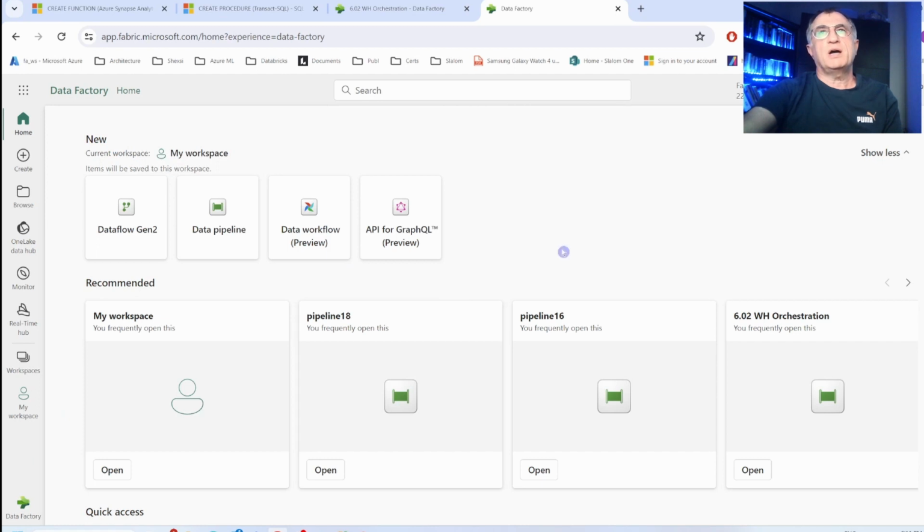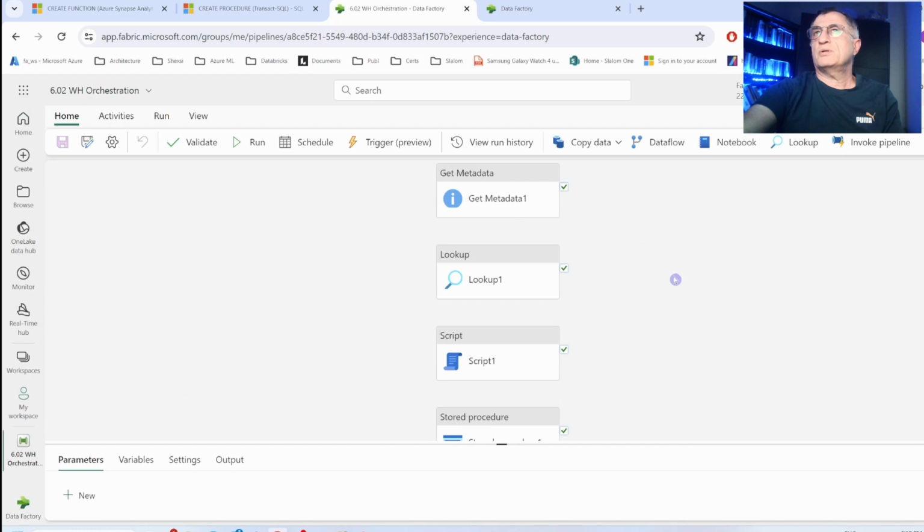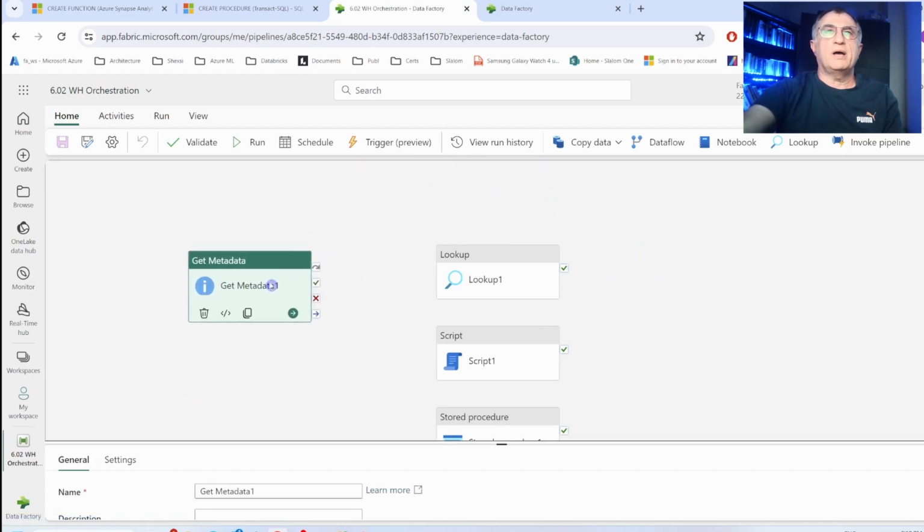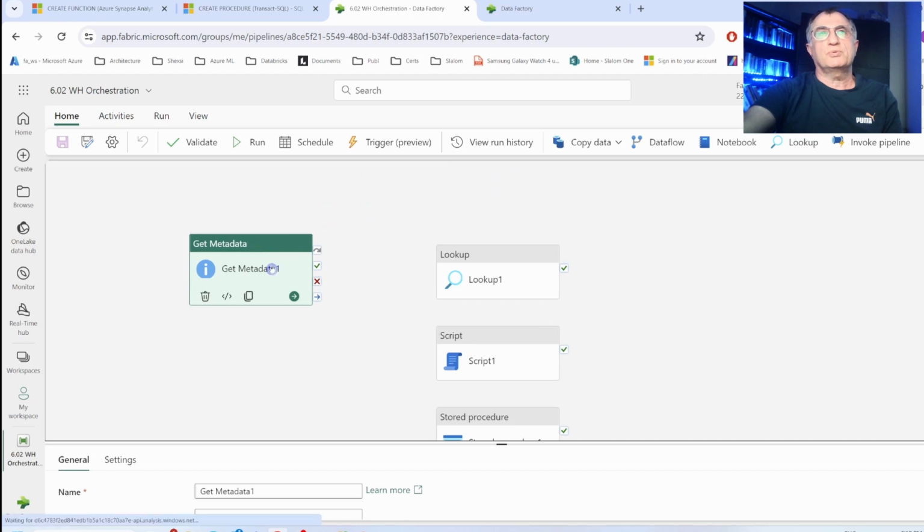So data pipelines are great, powerful tools. They allow you to move data as well as transform using different activities. So I already created a sample pipeline, which I'm going to demonstrate here. So there are a few activities that are suitable to call warehouse objects. So let me start by Get Metadata activity.